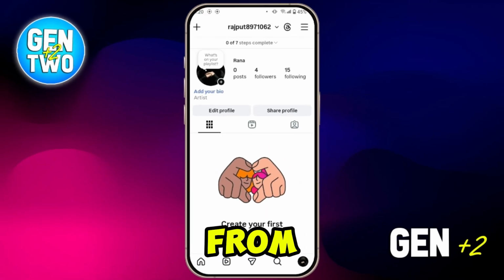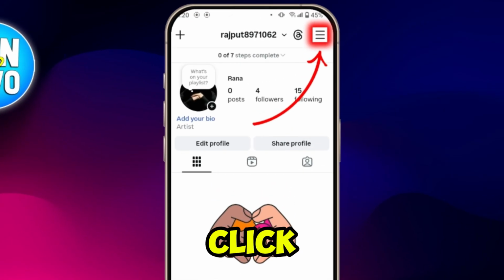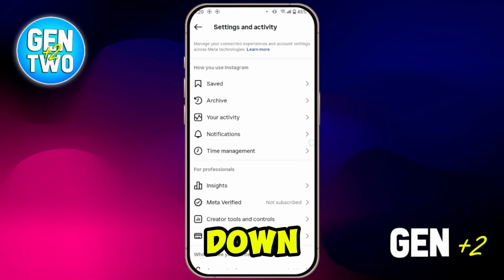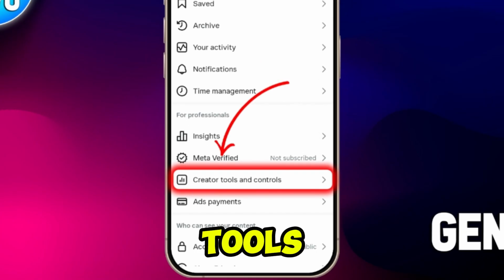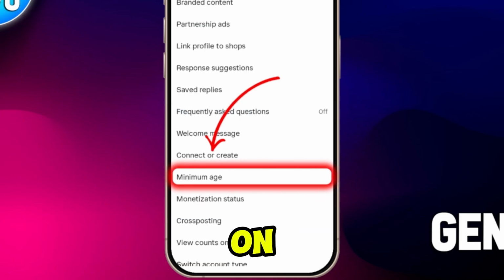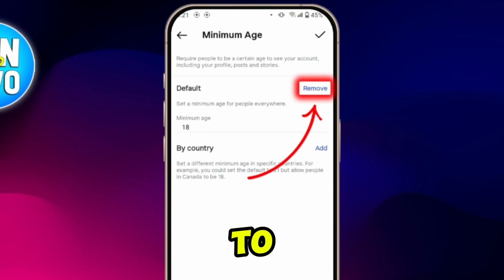After this, again from the profile tab, you have to click on these three lines. Here scroll down, and in the professional section, you have to click on creator tools and controls. Here just click on minimum age. From here you have to click on remove to remove minimum age restrictions.